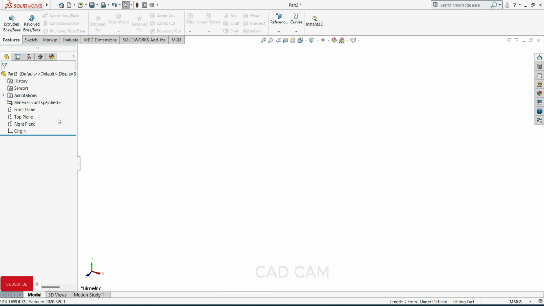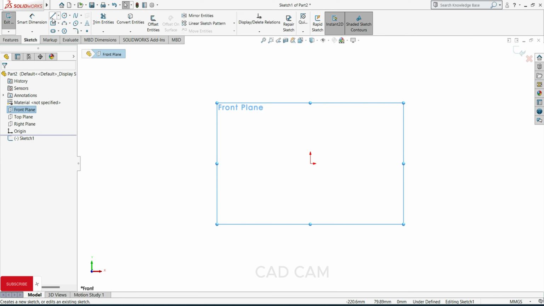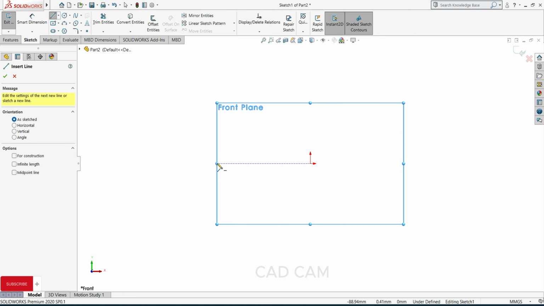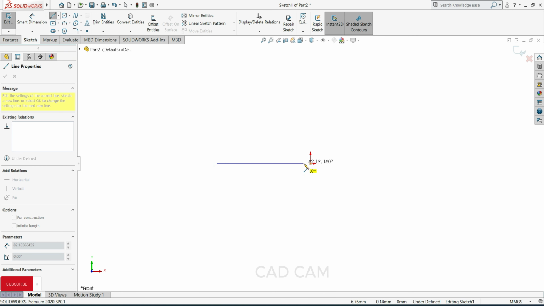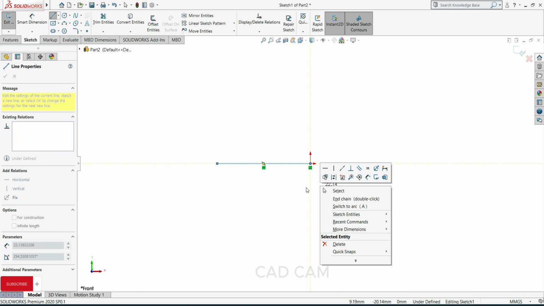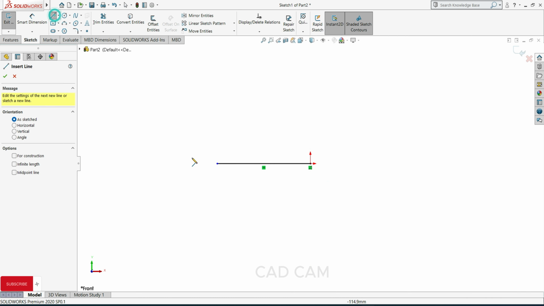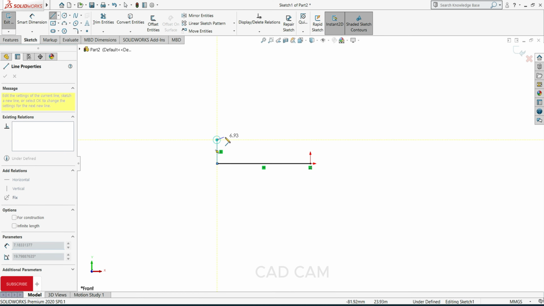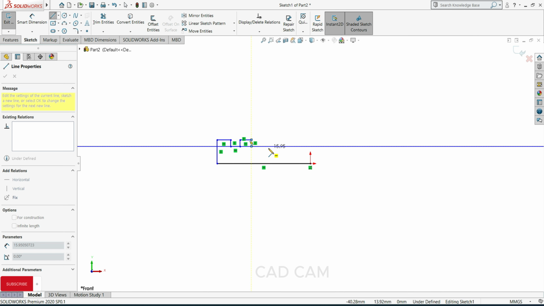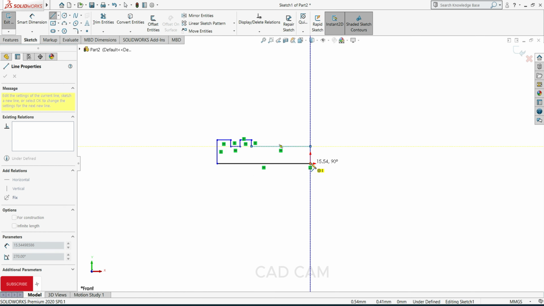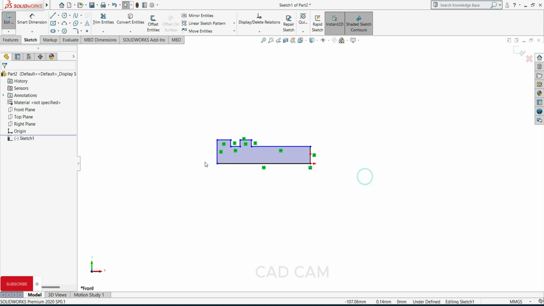So we will start with front plane. Select the plane here, sketch. Then we will draw the sketch. So select the line and draw a sketch here. And then close the sketch.